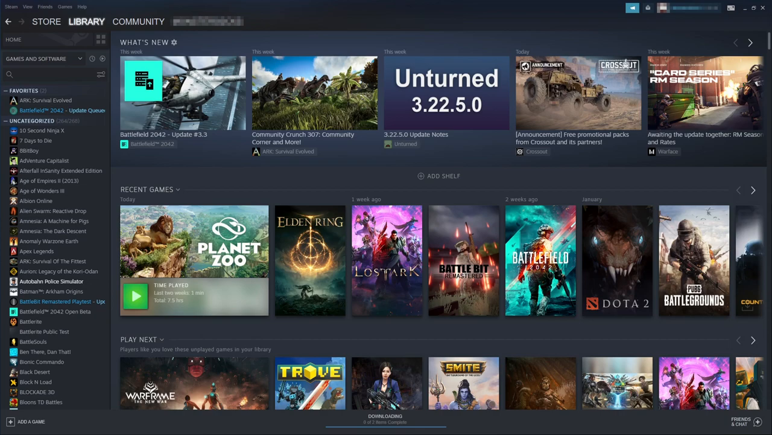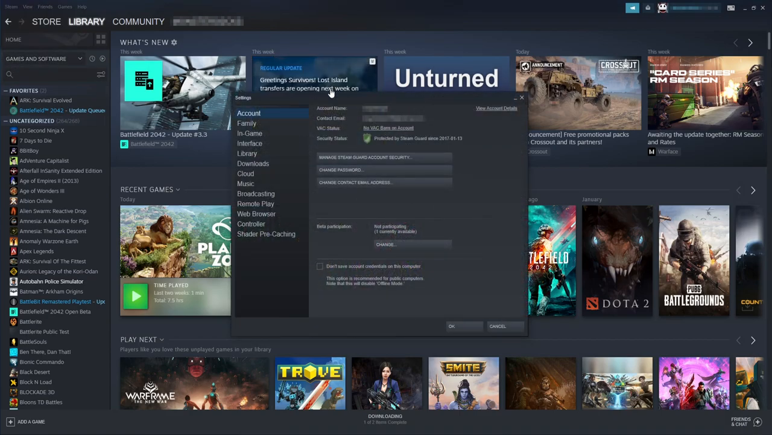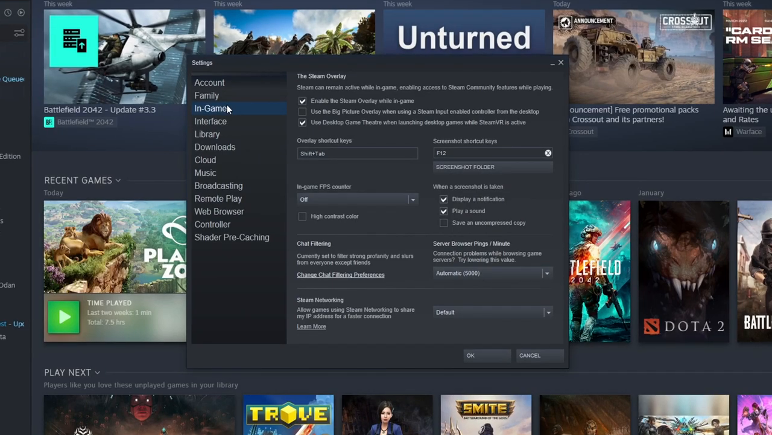Once you have Steam open, you now need to select Steam in the top left-hand corner, and you then need to click on Settings. You now need to select In-game, and you will then see an option that says In-game FPS Counter. You now need to click on the drop-down, and you can now choose where you'd like to position the FPS counter in your Steam games. So you can choose top left, top right, bottom right, or bottom left.